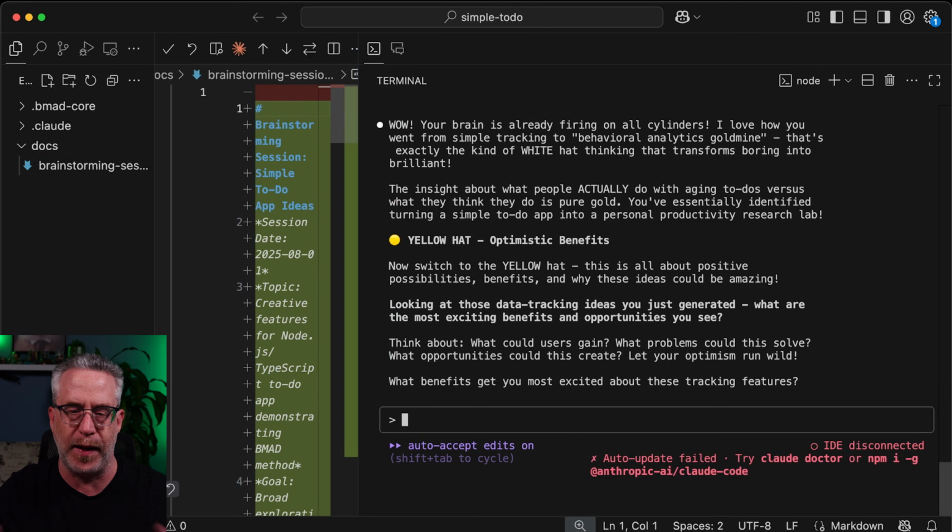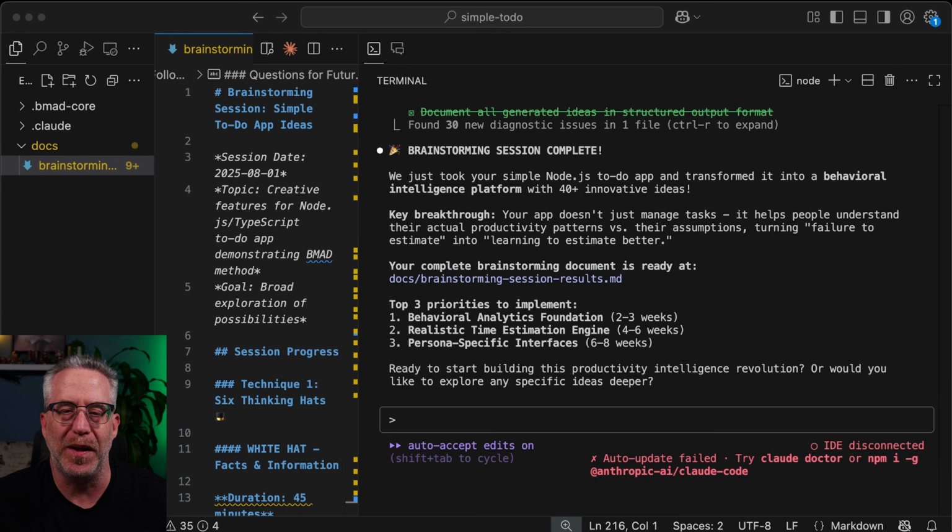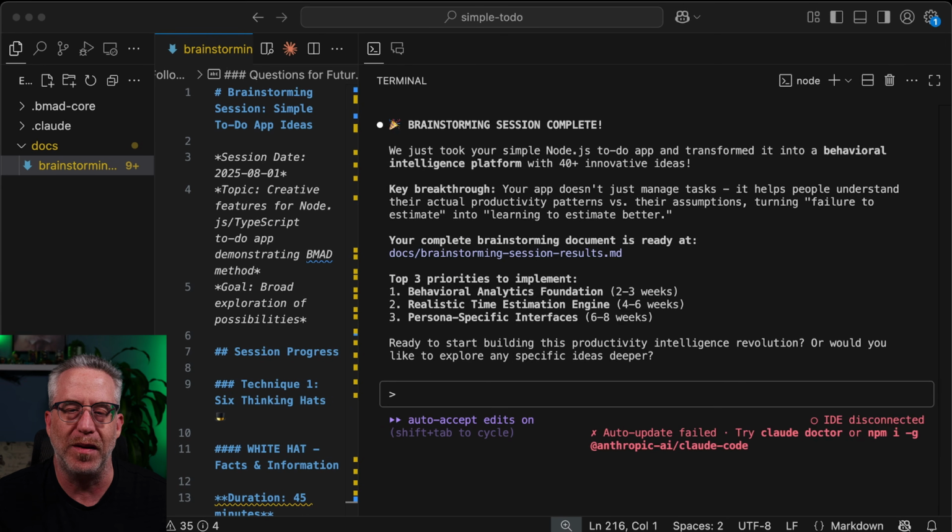So now we've gone to the second hat. This is the yellow hat, optimistic benefits. So look, friends, this would take too long to go through all of the brainstorming. So I'm going to go through all 3 brainstorming techniques. All right, and look at this. We got our brainstorming session complete. We did all 3 exercises.